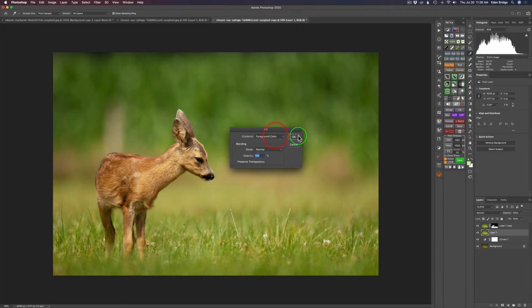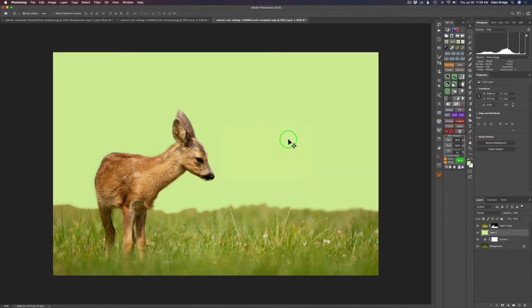I want the foreground color, which is this color right here. Click OK. And now you can see my mask with the deer here, and here's that organic shape that I cut out there. If you'll remember at the start of the video, I told you I was feeling creative and I decided to make my own background.